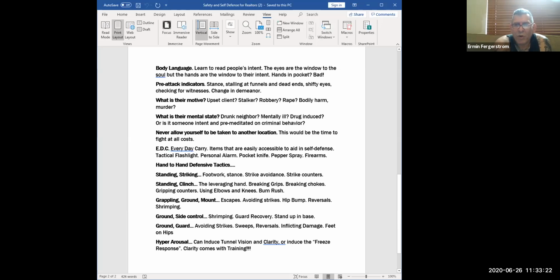The eyes are the window to the soul, but the hands are the window to the intent. So keep an eye on people's hands, okay? Hands in their pocket while in position to block you from escape, always a bad indicator, okay? Be aware of that.